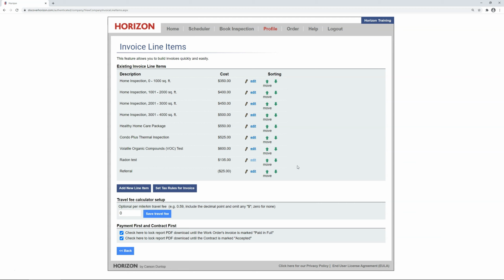I think one example is good enough for this, so let's turn our attention to the travel fee. And as you can see, all you've got to do is add your fee into this field. For me, that's 50 cents, and then click Save Travel Fee. It couldn't be simpler, eh? All right, let's go ahead and check out a work order.